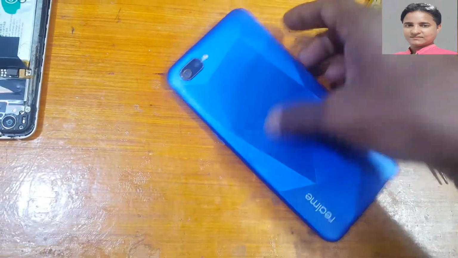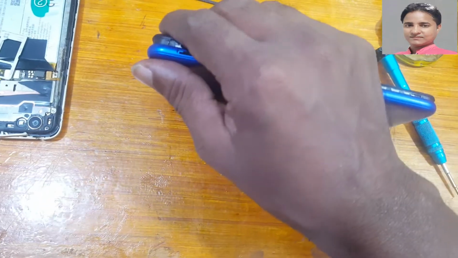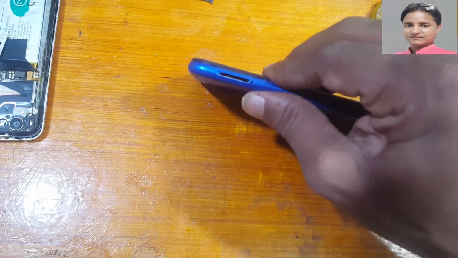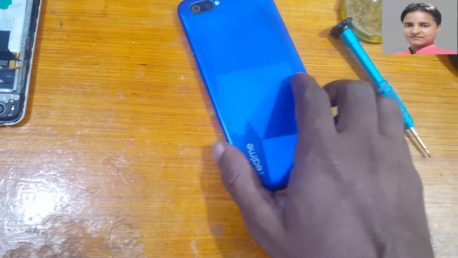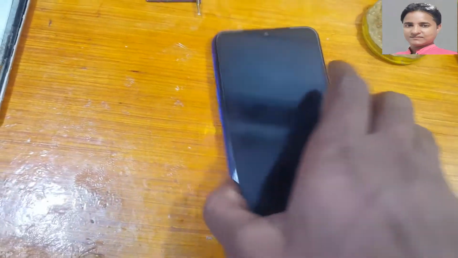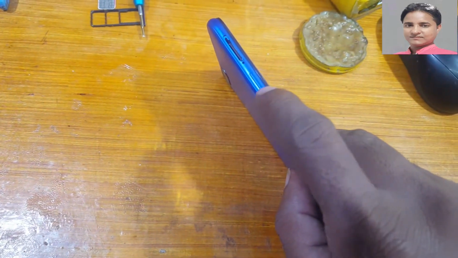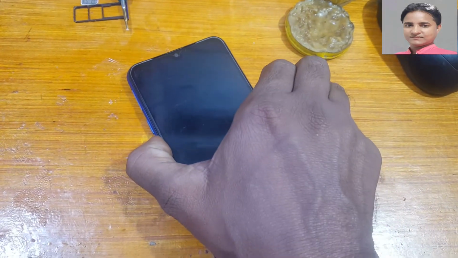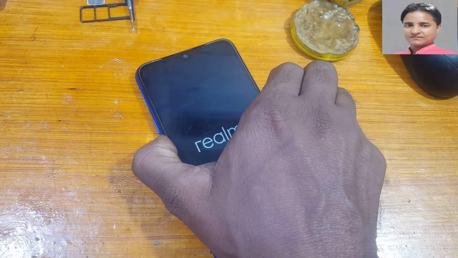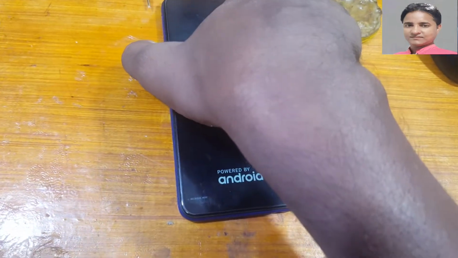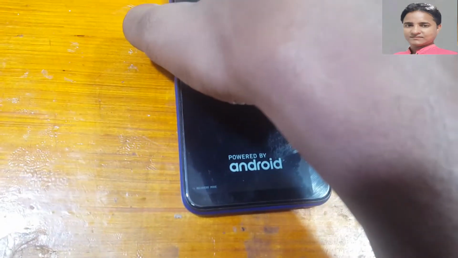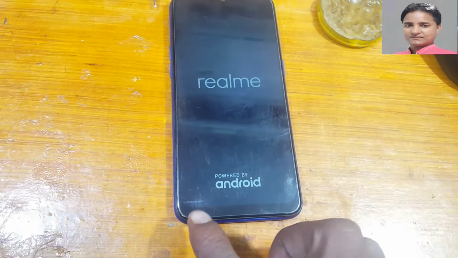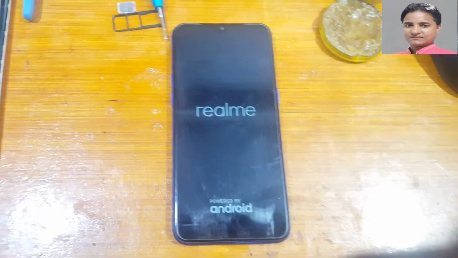Just wait and see. I'm going to power on my device. Yes, here now press volume minus and power key together. When you see recovery menu in your display, just remove all the keys here. Recovery mode.